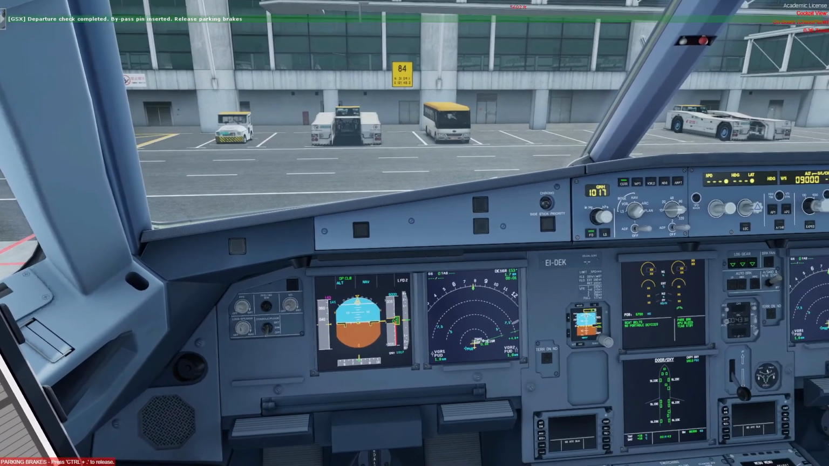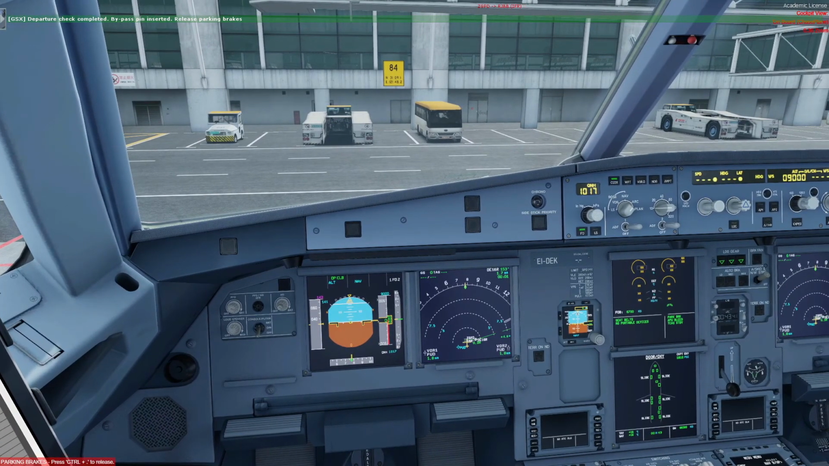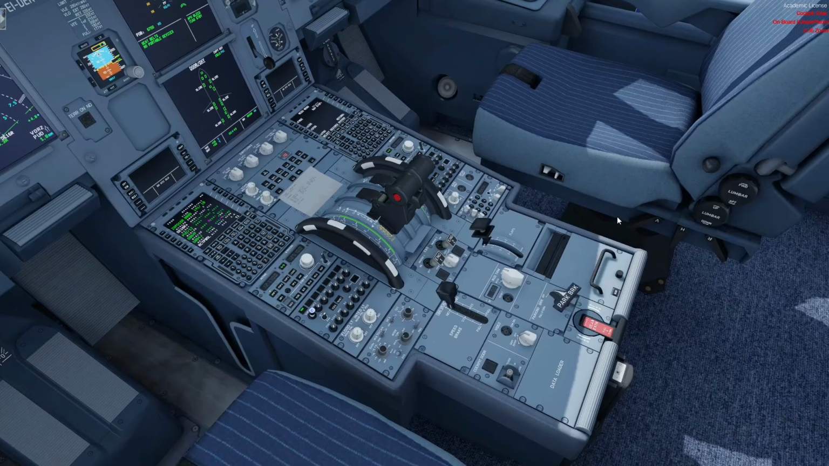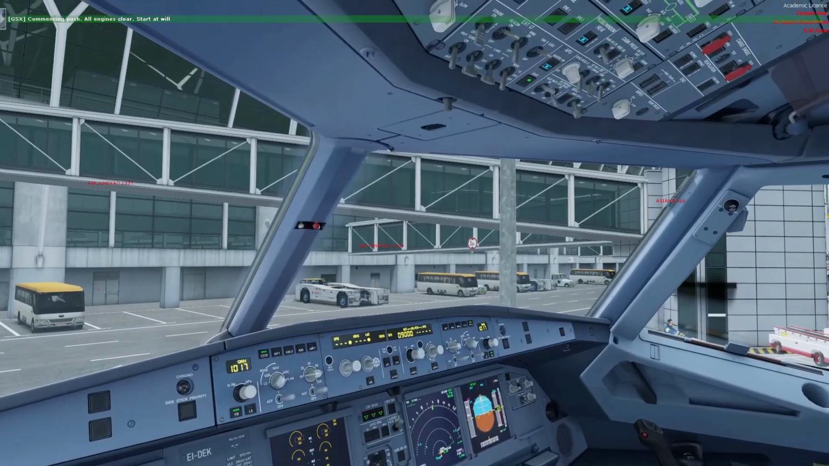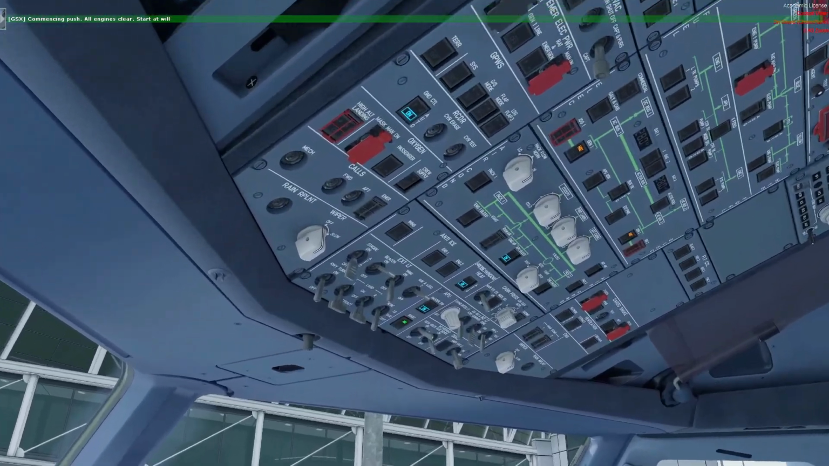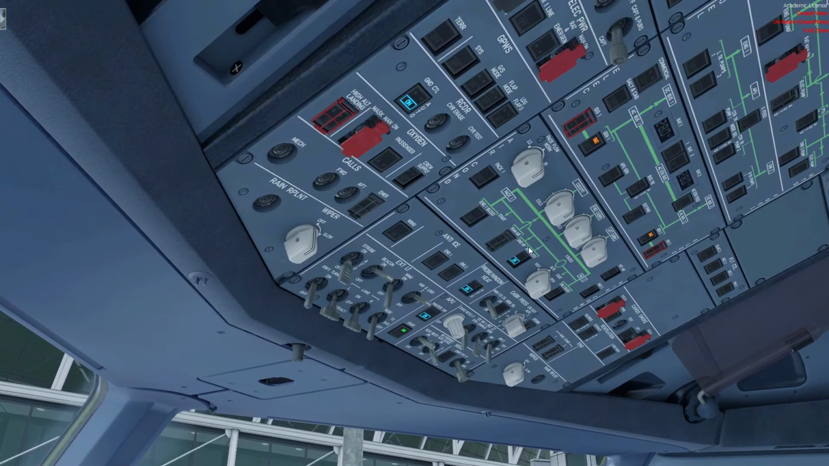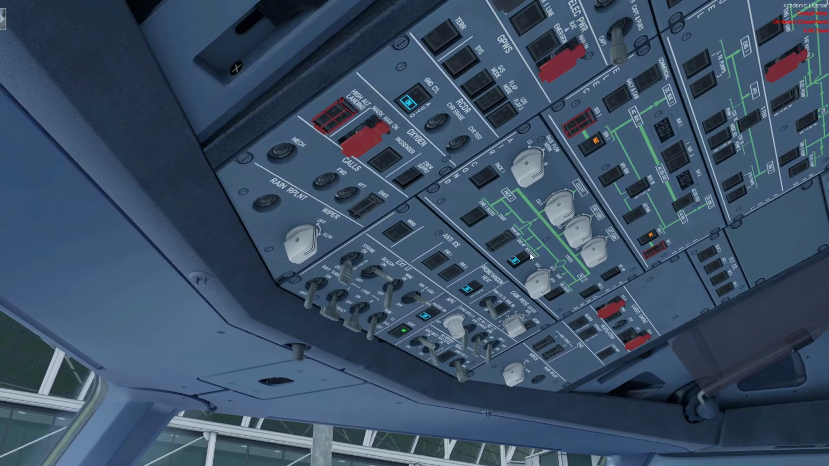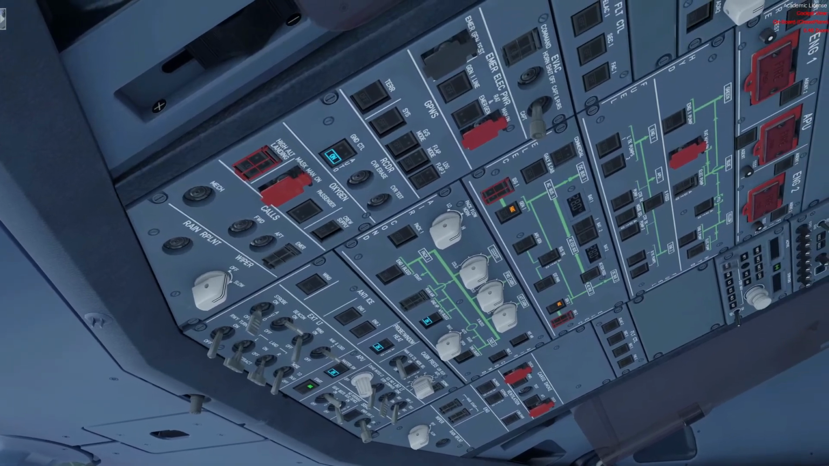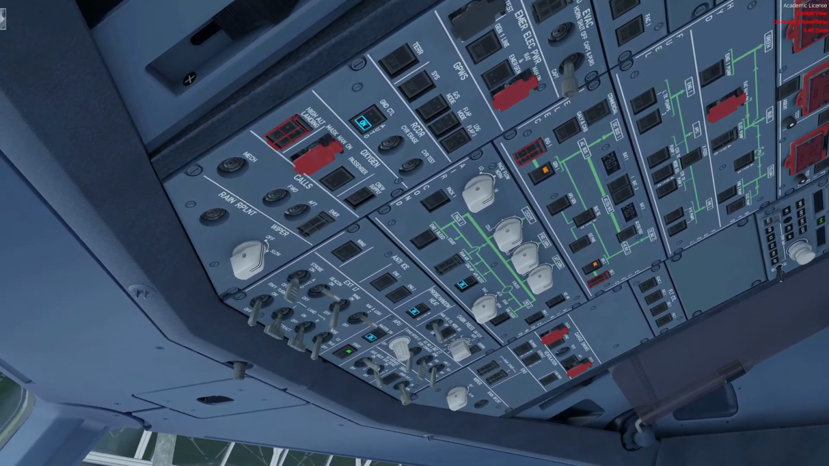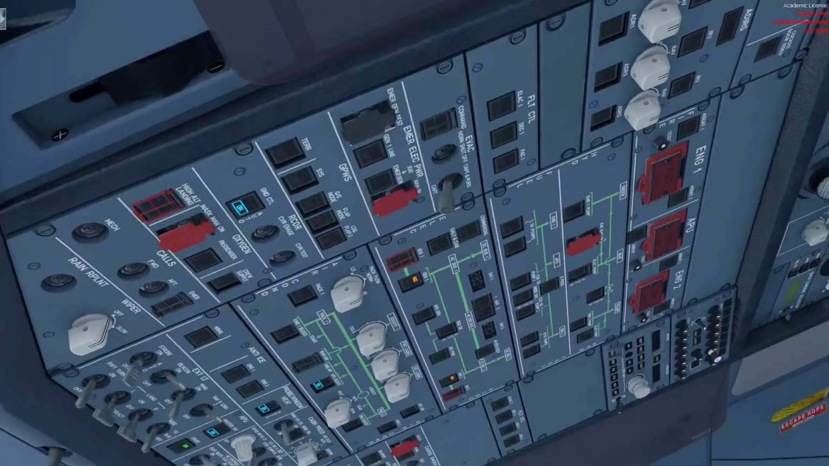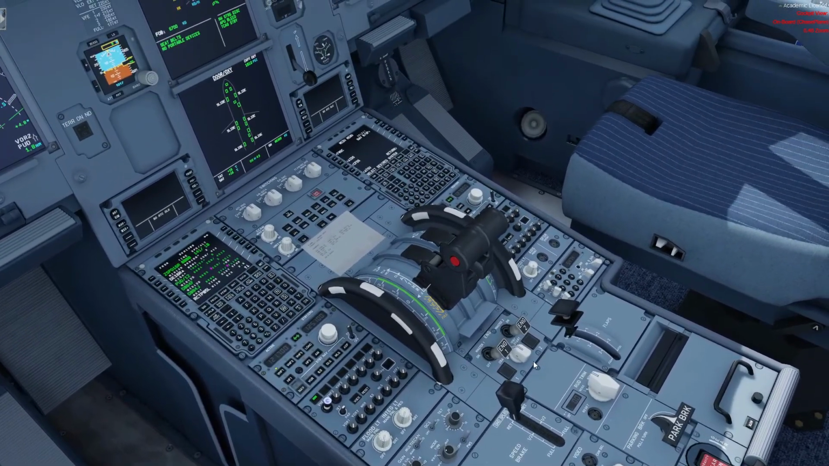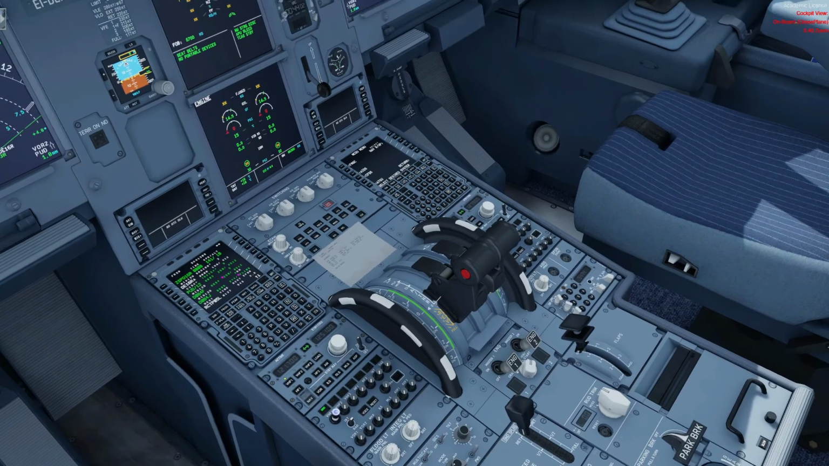Bypass pin inserted. Release parking brakes. Commencing push. All engines clear. Start at will. Okay, APU bleed is on to provide bleed air for the engine. Alright, we can start number 2.